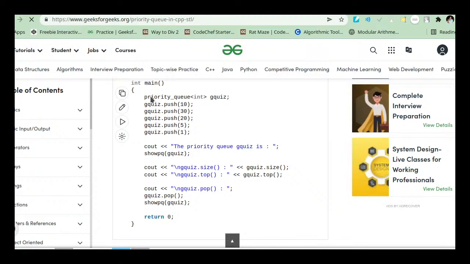Now we will declare a priority queue. It will store integers, and let's name it as PQ. Your task is to complete the function k largest. It takes the array, n and k as input parameters. So we have 3 input parameters: first, the array, that is the elements of the array, n as the length of the array, and k. K is the number of largest numbers we want to print.